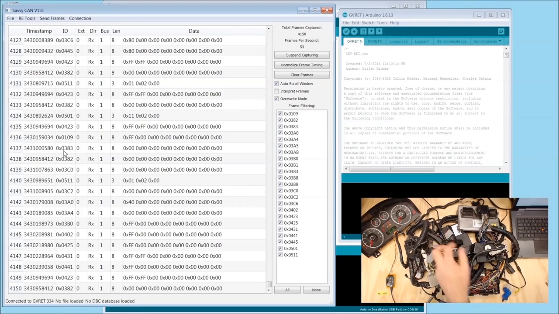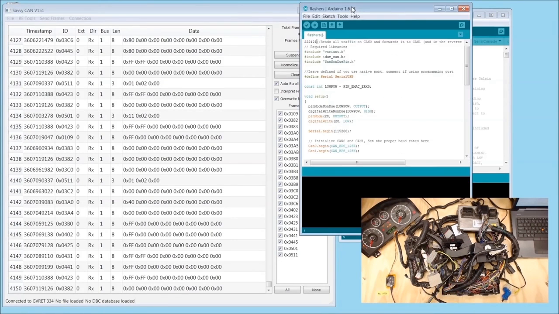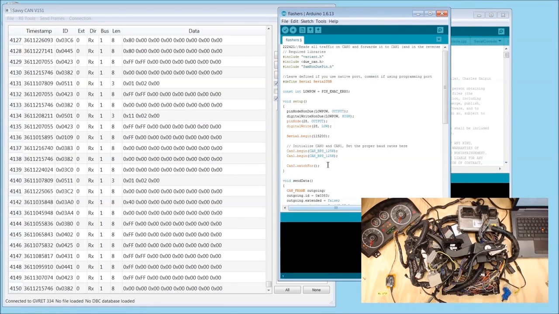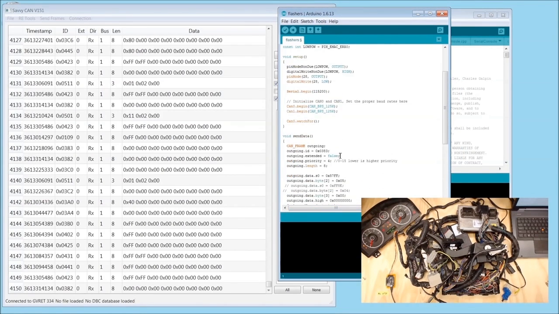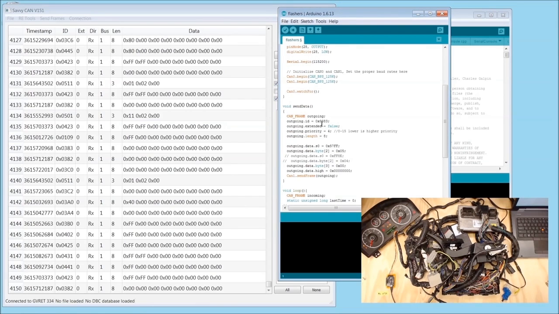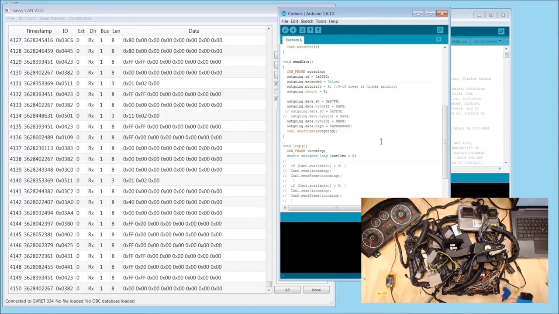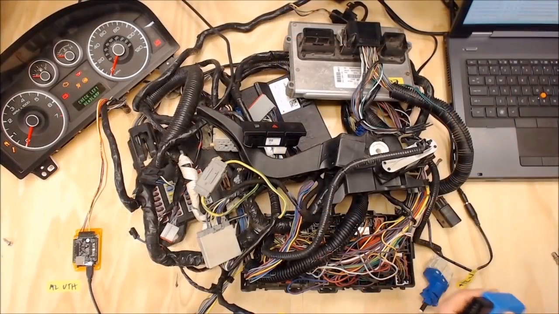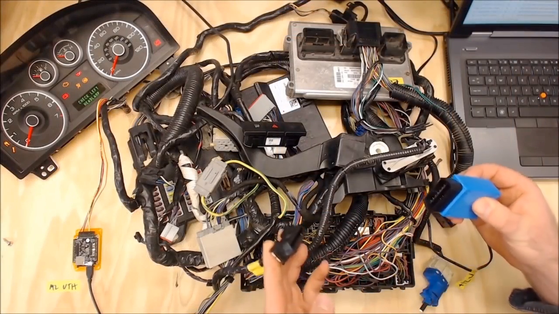Okay, so then what do we do now? Well, just to try something out, just for fun, we wrote a little sketch that simply takes that message with ID 383. We program that to another M2. In this case, it's an under-the-dash version. And our sketch simply spits out that message every 1 second. So let's go ahead and plug it into our OBD2 port.